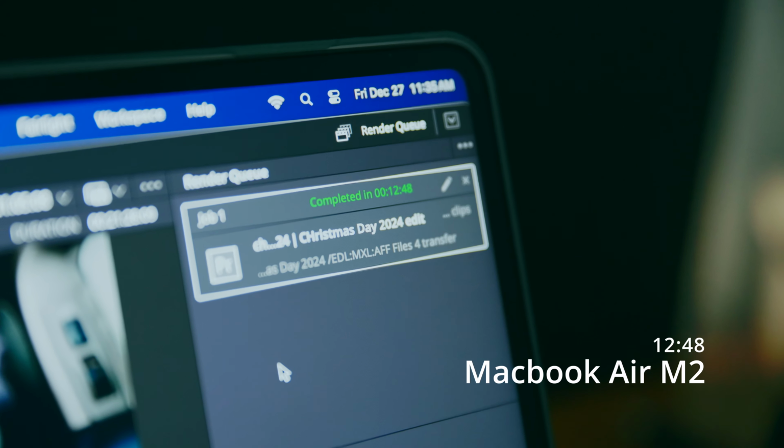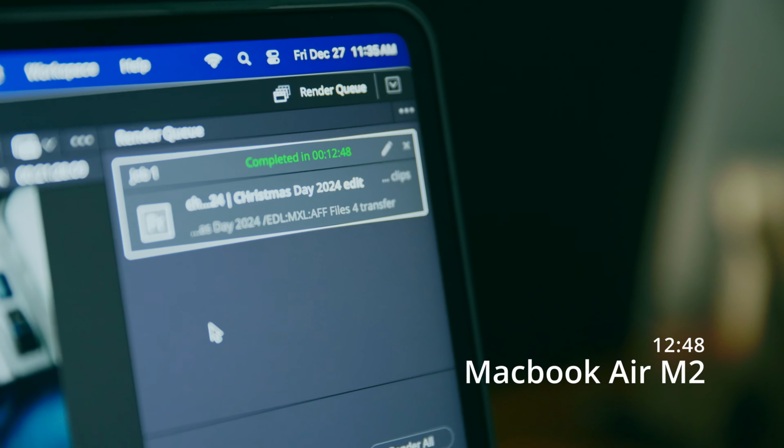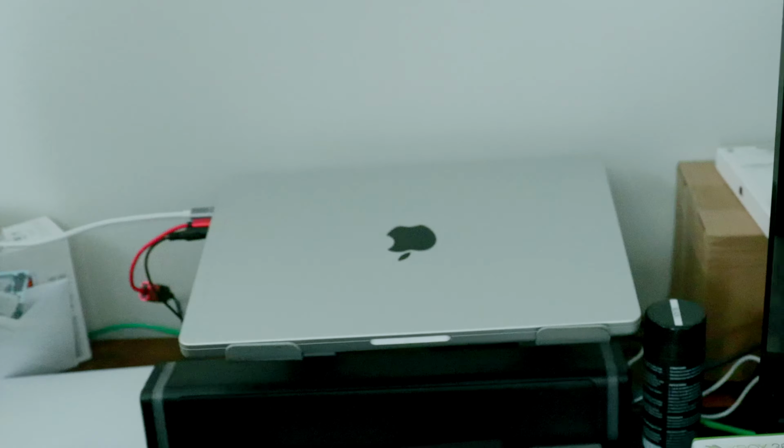Okay, so this is completed in 12 minutes and 48 seconds. So this is on the M2 MacBook Air. Okay, now let's do the last test and move on over to this guy right over here. And let's see how well and how quickly it can export some of these XML files.